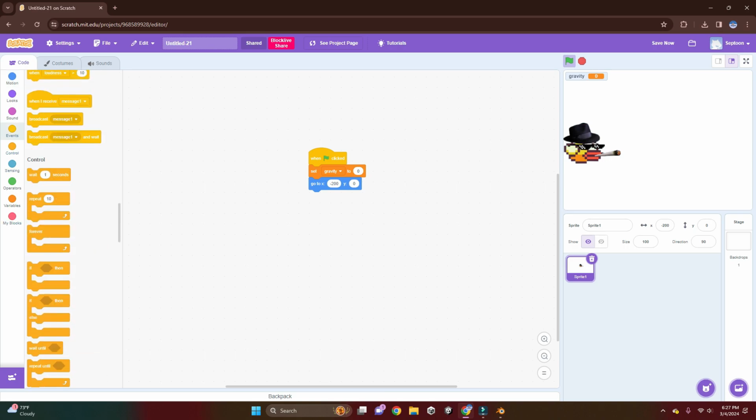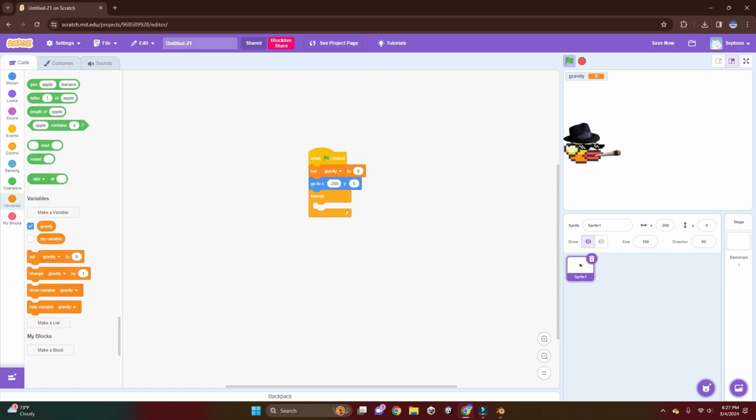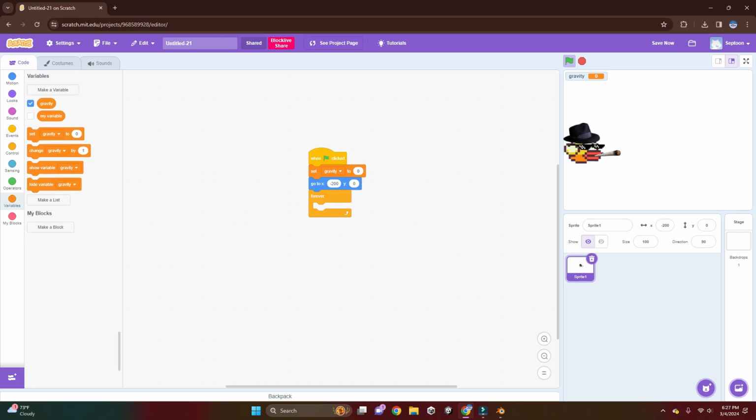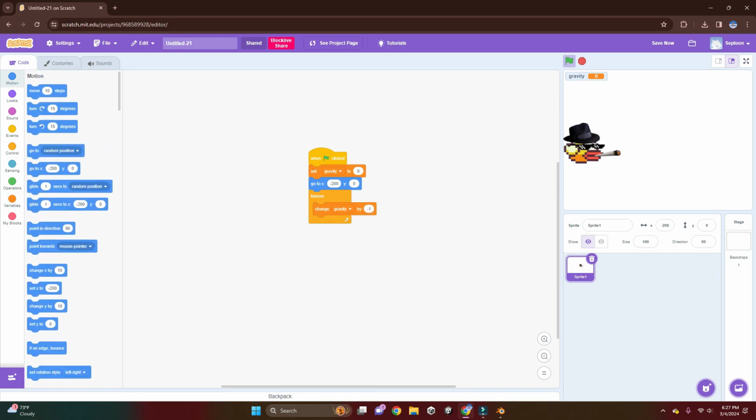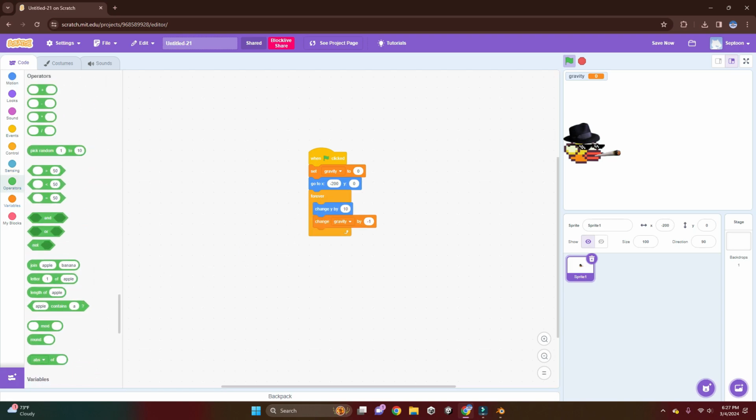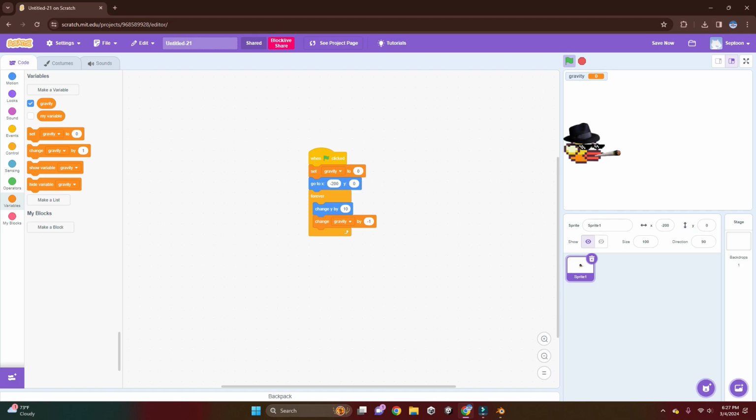Now we're going to do a forever statement, and we're going to change gravity by -1. We're going to change our y value by our gravity.